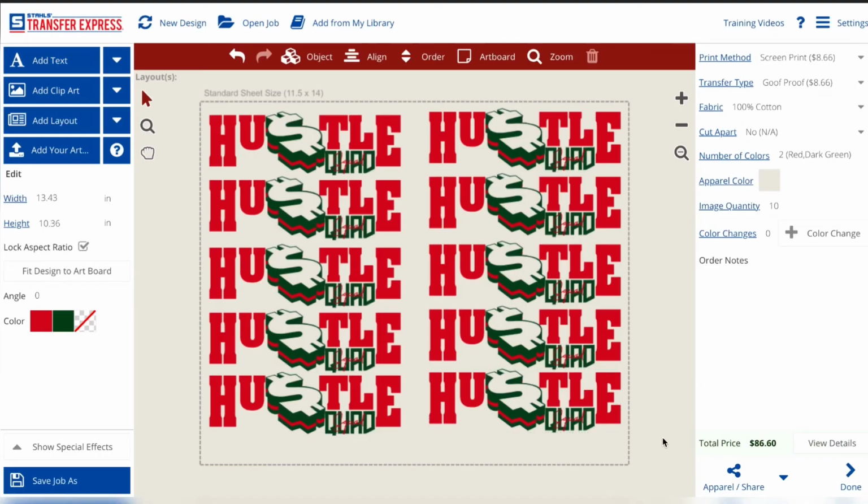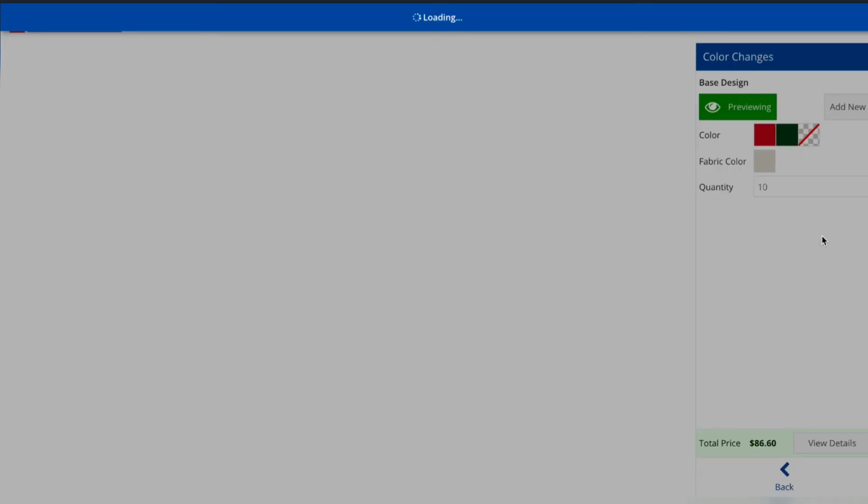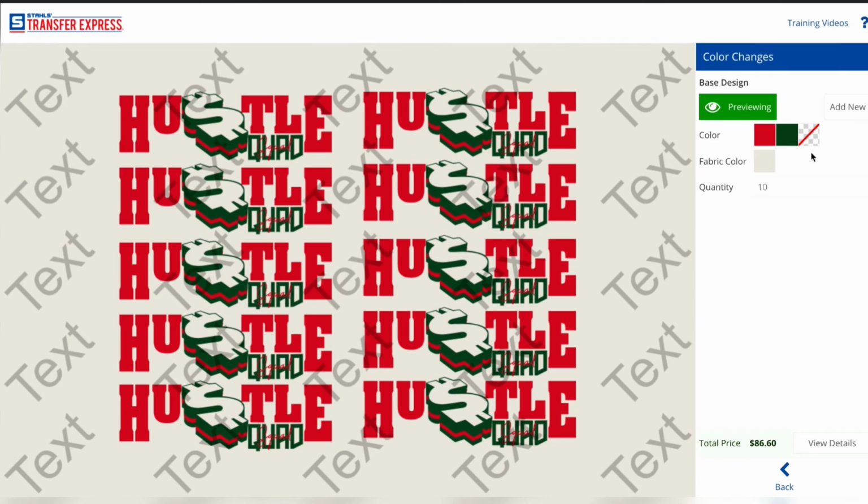So very quick turnaround. Another great feature I like with this website is once you design something, say you want to have multiple colors of one design. You can't put multiple colors on a sheet, but you can do something that's called a color change. So a color change is right here to the right. You click that, and so we have our red and green color, right?